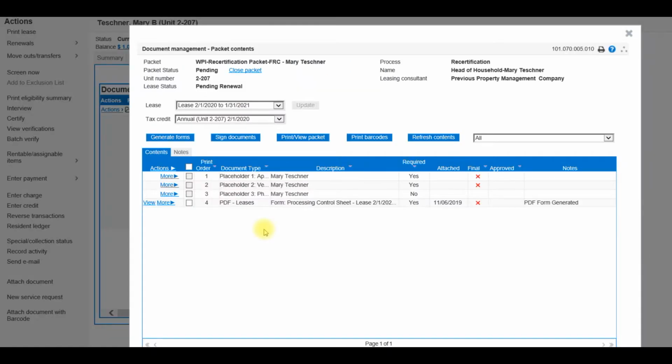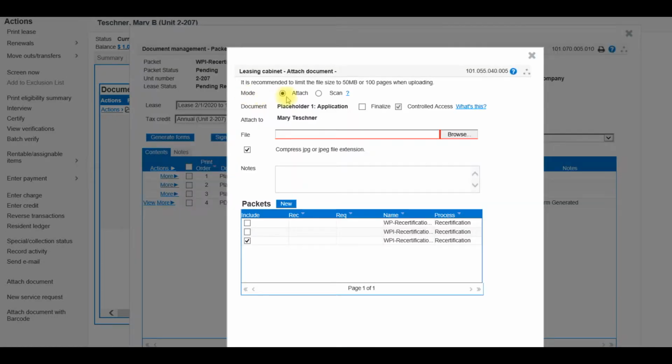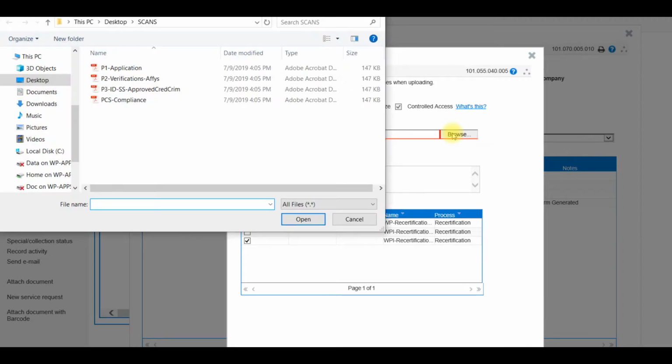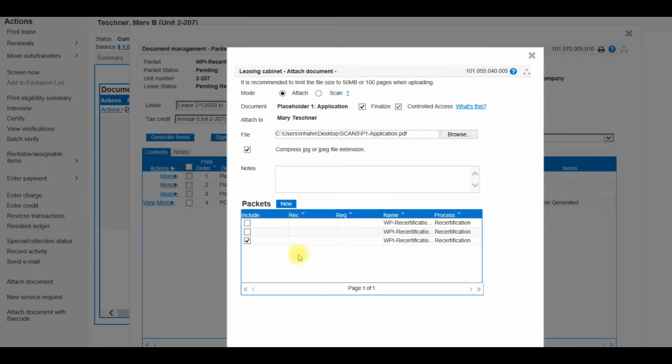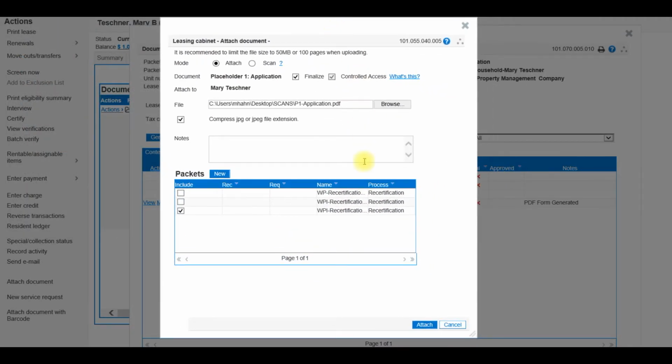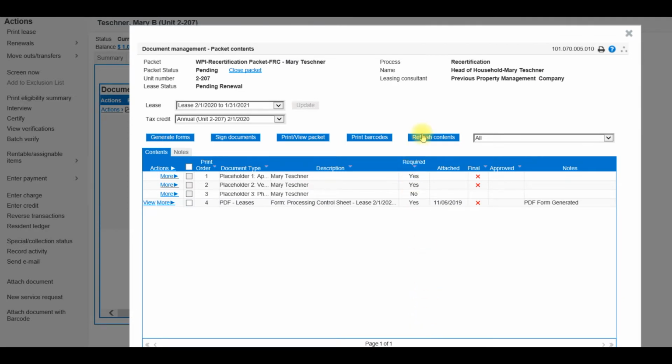So to attach the items, you'll need to click More next to the specific document type and Attach Document. The mode should be left at Attach. Next to Document, select Finalize. You'll have to browse to your scan folder to attach the file. The packet that this document will be included with is pre-selected, and I will select Attach. Once you've attached it, go ahead and click Refresh Contents.